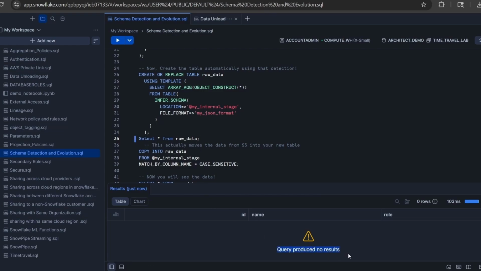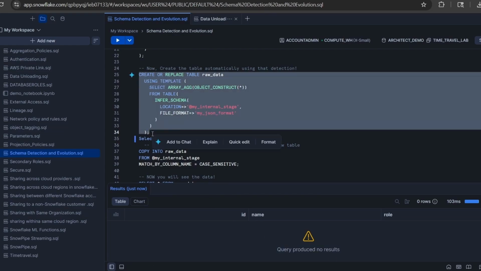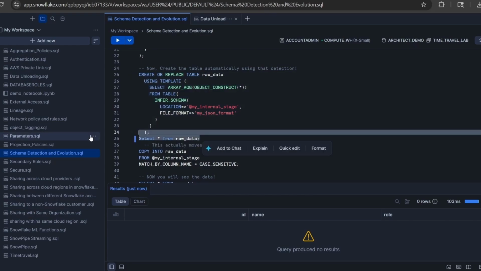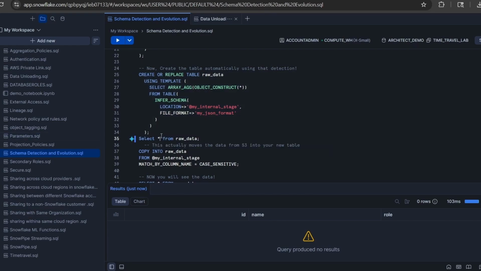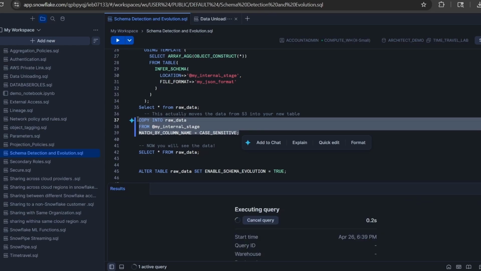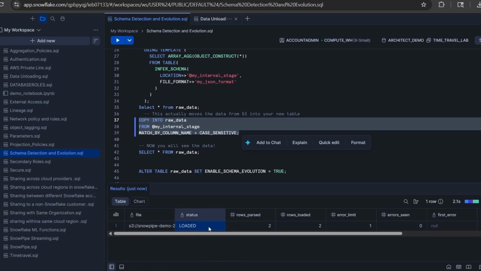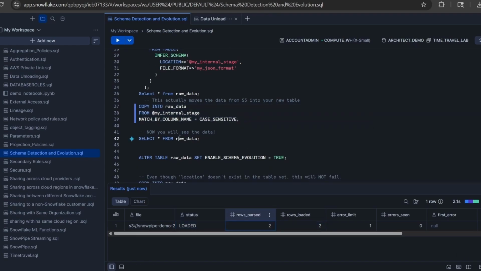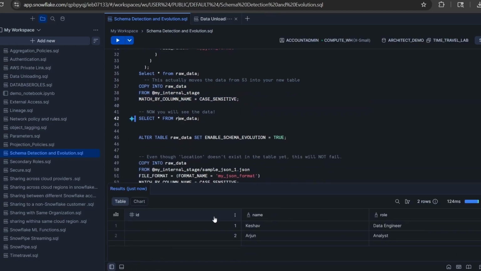See, guys, the table is empty because the whole process of CREATE TABLE USING TEMPLATE only creates the table structure, which is my DDL. Once my DDL is created, I need to run the COPY INTO command, and then only I will be able to see the data. So let me run my COPY INTO command, and see, guys, it has loaded two records. Let's see now our table, and I am able to see both the records. In my file, I only have two records, so I am able to see both.